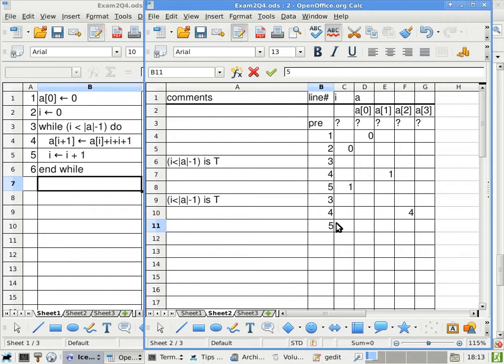Then we go to line 5. i gets incremented again from 1 to 2. Then we go back to line 3. i has a value of 2. 2 is less than |A|, which is 3, is still true. This is our last iteration.